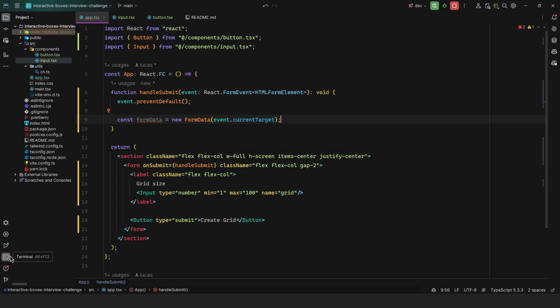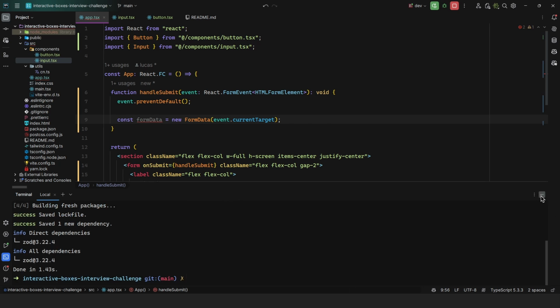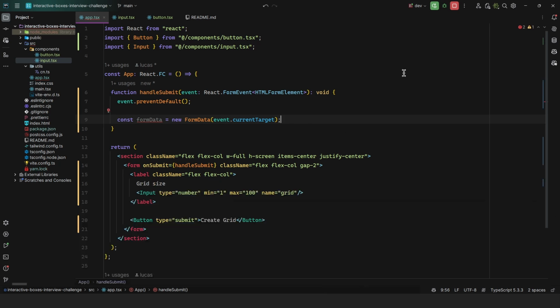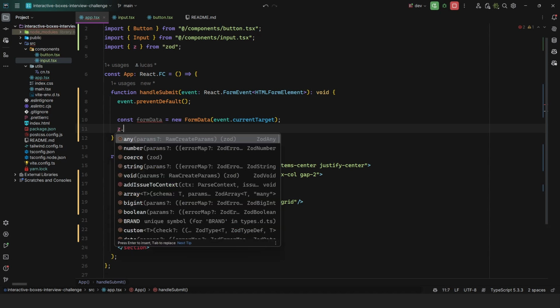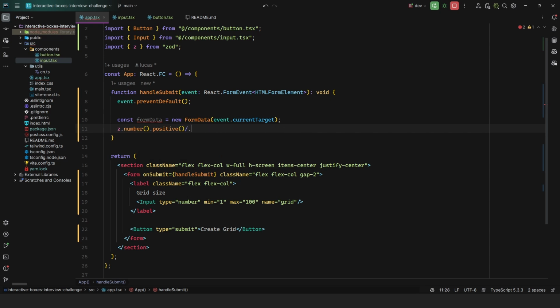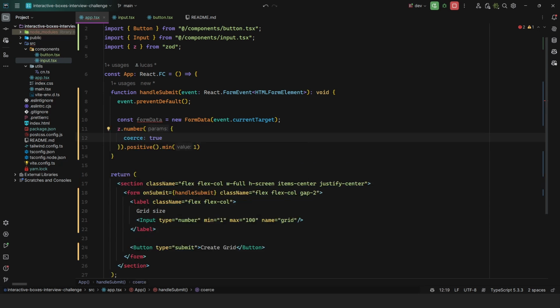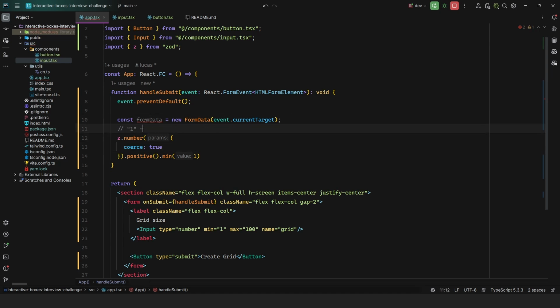And then what I'm going to do is actually add Zod so that we get some validation here. So we can say z dot number dot positive dot min 1, and we can also pass in the coerce. So it is going to try to coerce or parse the string, or whatever comes in, into a number. So if we pass in this string, we get a number back. If it's invalid, then it is going to throw an error, basically.